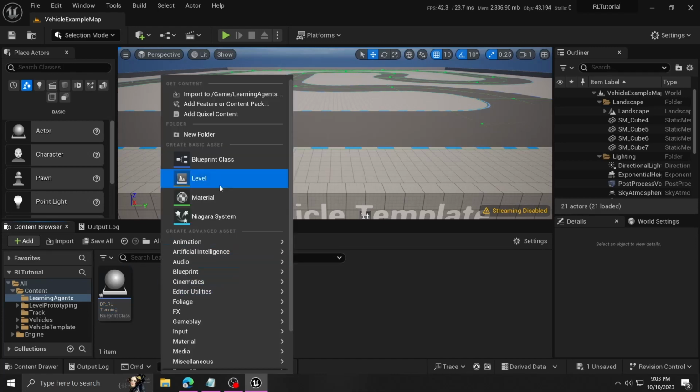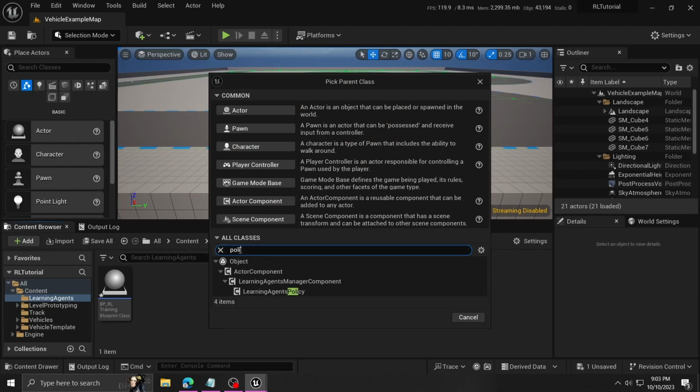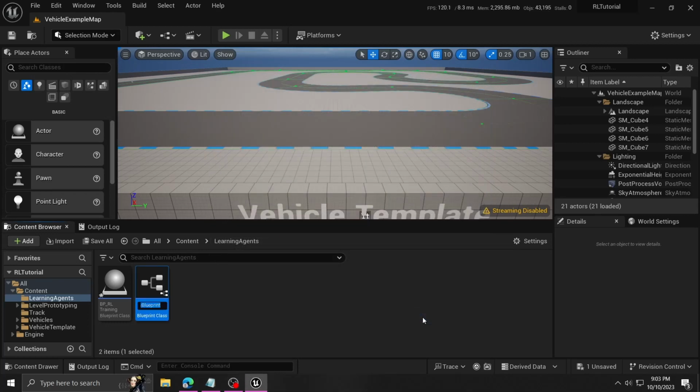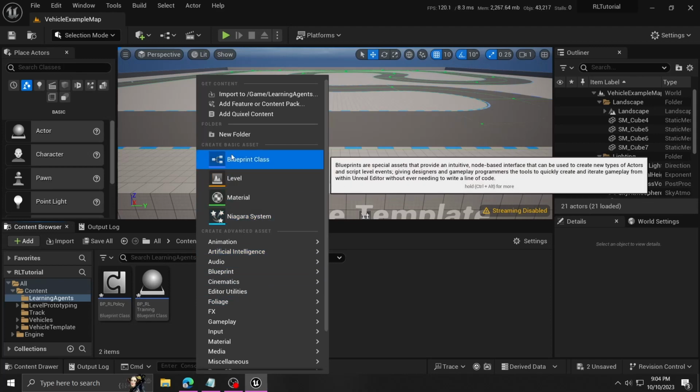Next thing we're going to need is a policy. It should be here. Yeah, Learning Agent Policy. This is the easiest one because I don't have to do anything in there. So we can call this BP_RL_Policy. And then these are components that will go into your manager.